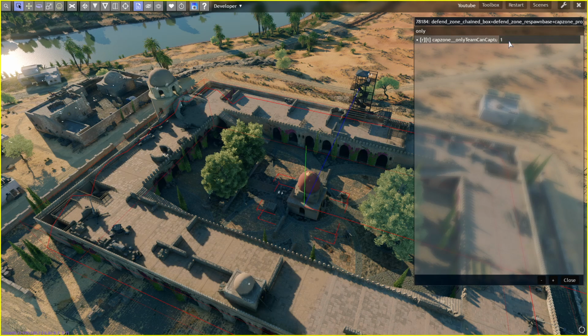We want the allies to be the attackers. Allies are team 1, so we're going to say only team 1 are able to capture this objective here. And then we need to do one last thing. This is something that you need to do on basically all of your game objects. You are going to go to group name and you're going to name it objective 1.